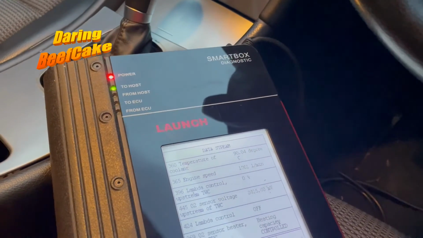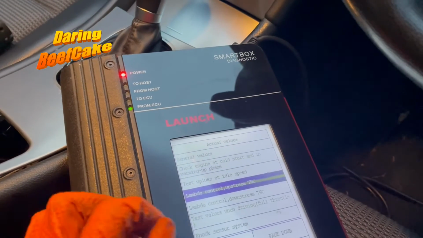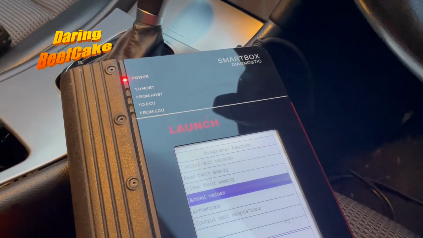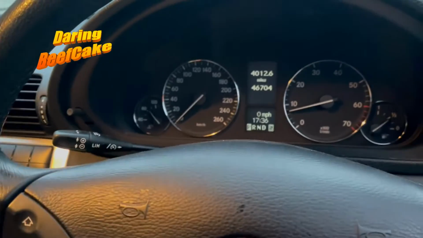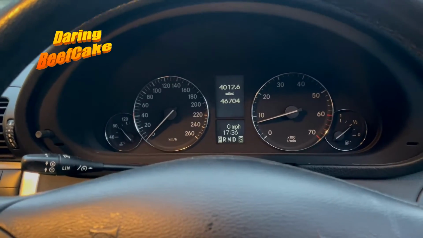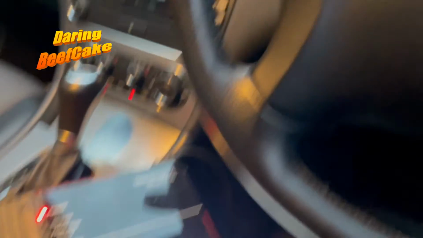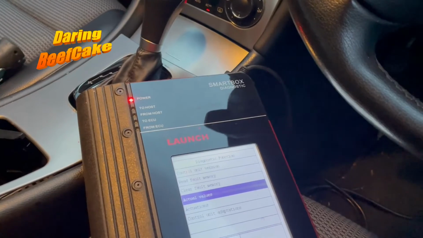So that's it really. I think for now we fixed this problem to do with the O2 sensor engine light on. So if anything, I hope this video helps.